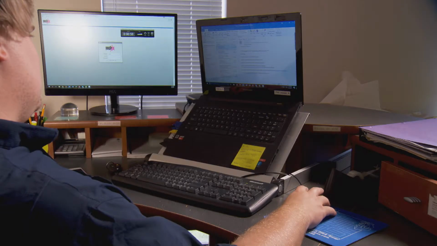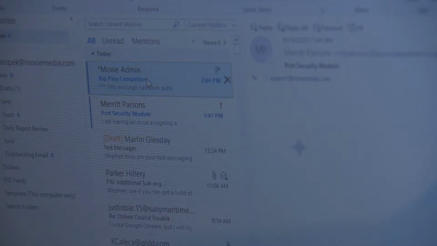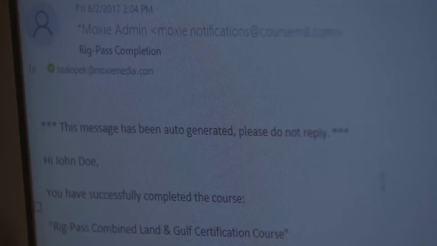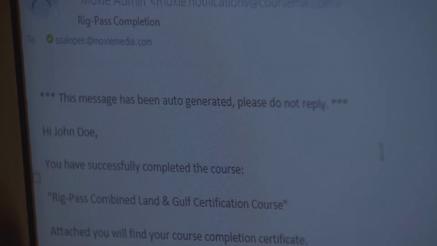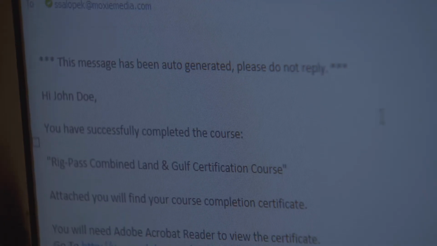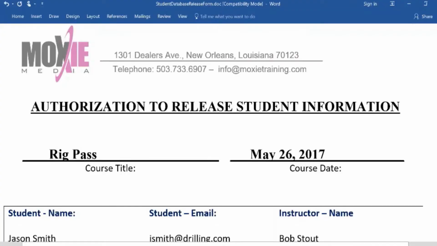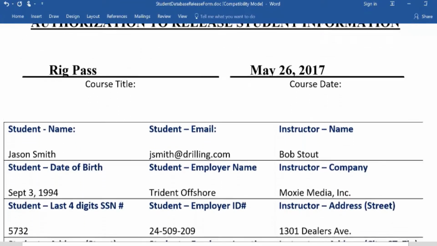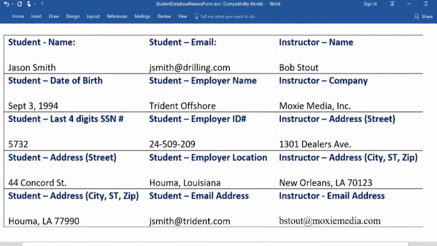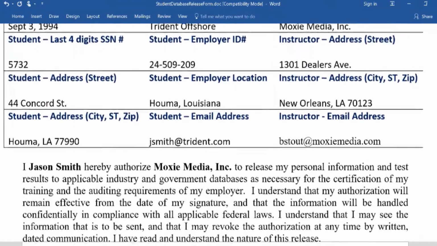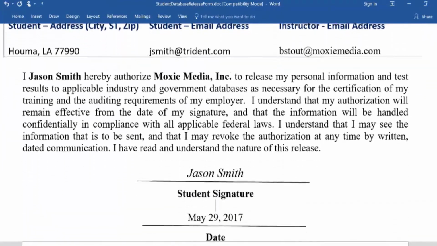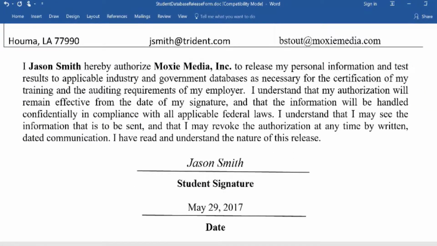A system-generated notification email with the proctor's contact information is sent to the student so that they can schedule a time for the live one-on-one proctored test session. As part of that notification, the student receives a test release and policies form that must be filled out, signed by the student, scanned, and returned to Moxie.